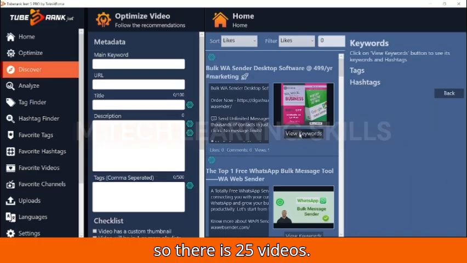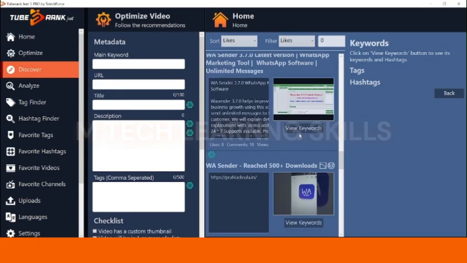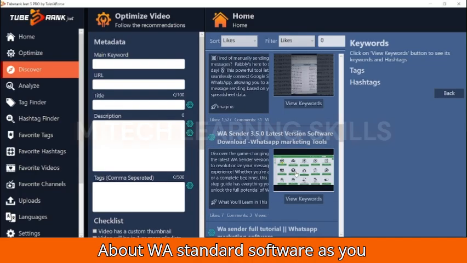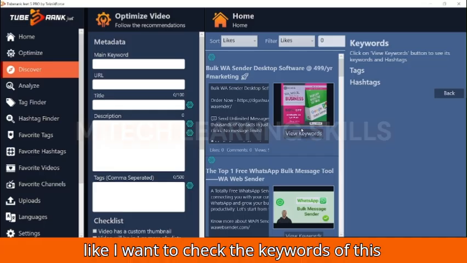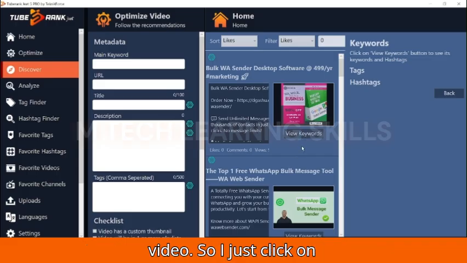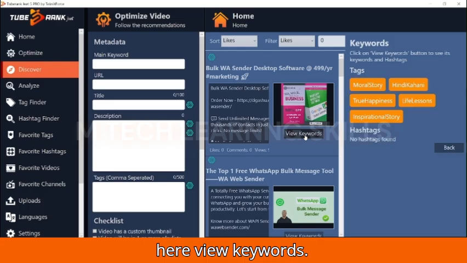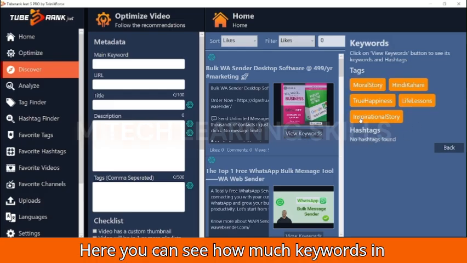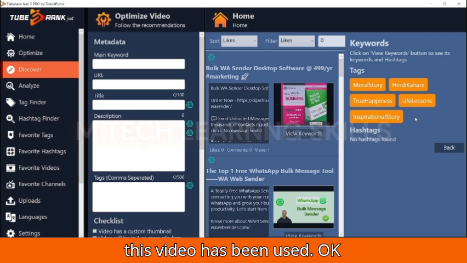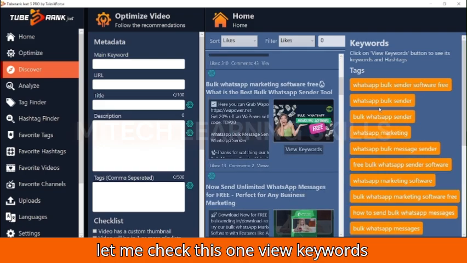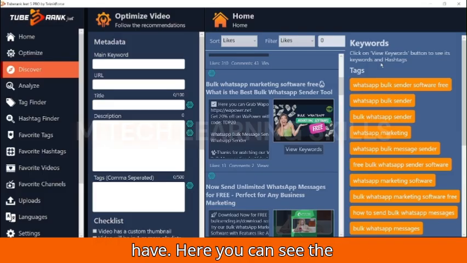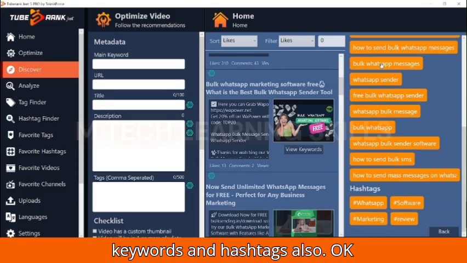So there are 25 videos about WA sender software. As you can see here, you can also check video keywords individually. Like, I want to check the keywords of this video, so I just click on View Keywords. Here you can see how many keywords this video has used. Let me check this one, View Keywords. Here you can see the keywords and hashtags also.